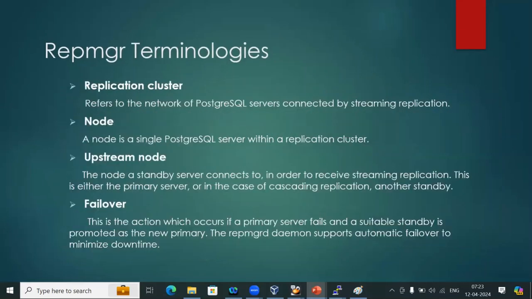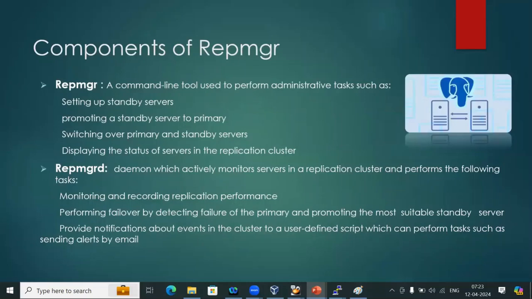Okay. So any questions on the Rep Manager part or any doubts on the streaming replication part?